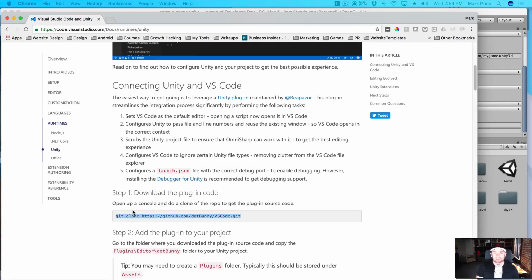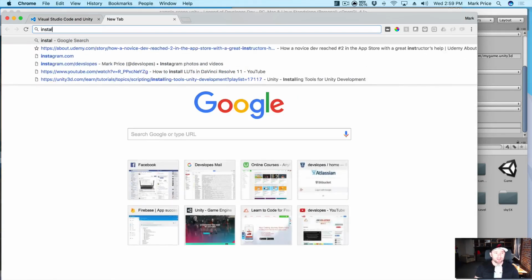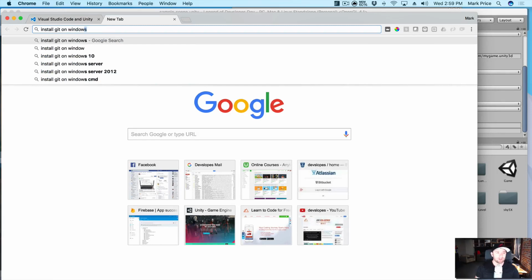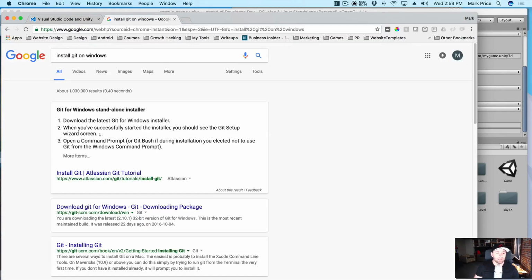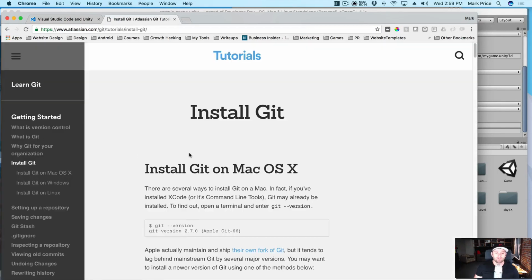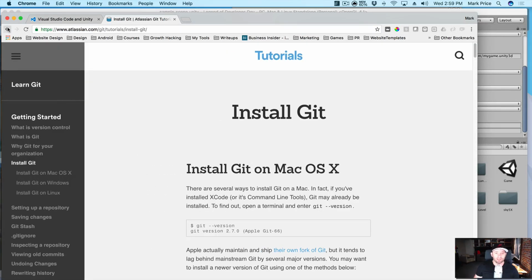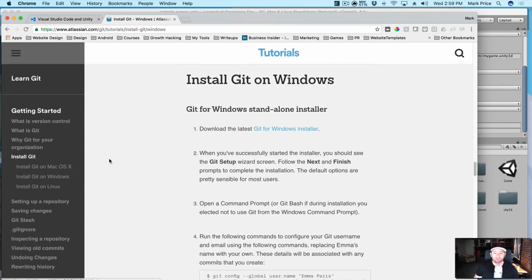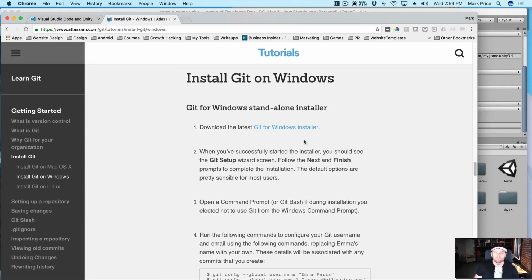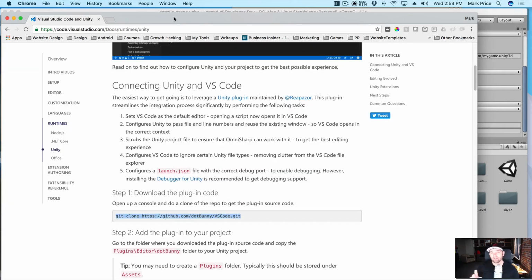You need to have Git installed on your machine. If you have a Mac, Git is automatically installed. If you don't have a Mac, type in install Git on Windows, and it'll give you an explanation on this top link on how to install Git on Windows. Although this pulled up Mac because it automatically detected I was on a Mac, this same tutorial would pull up Windows for you automatically. Oh, here it is, same page, that's why. It'll explain how to do it. You've got to have Git installed.